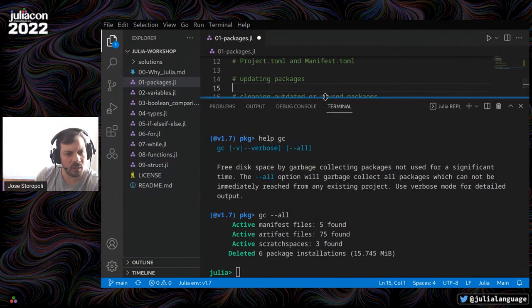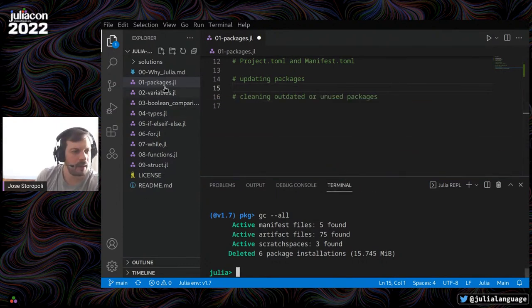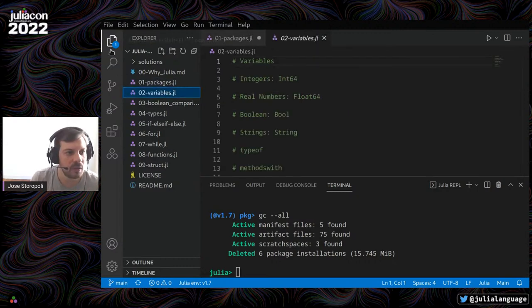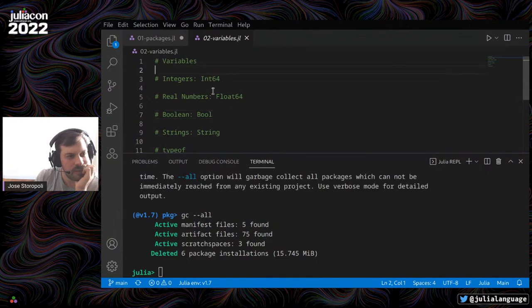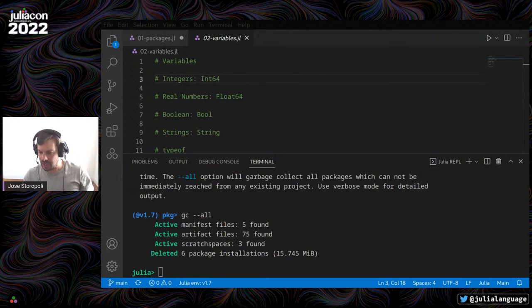Let's move now to the variables part of things. Now I'm going to start doing live coding. So let me take this out here. Let me shift things around. So let me see if we have some new questions.